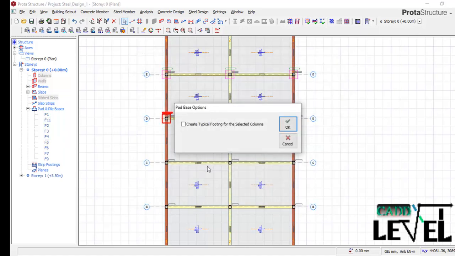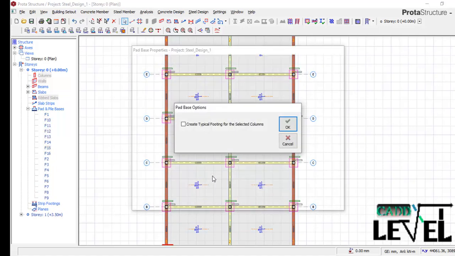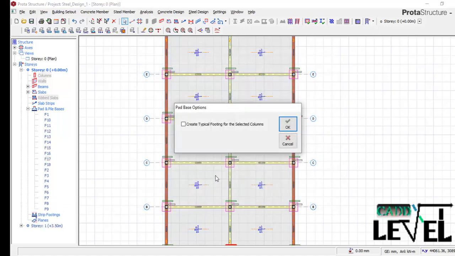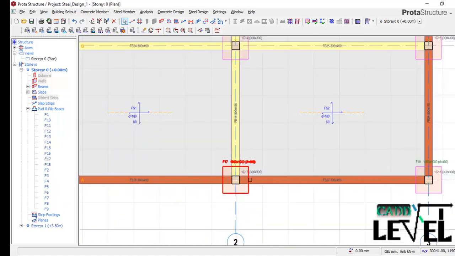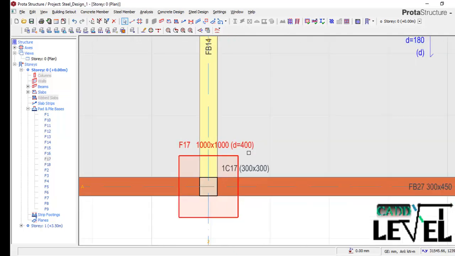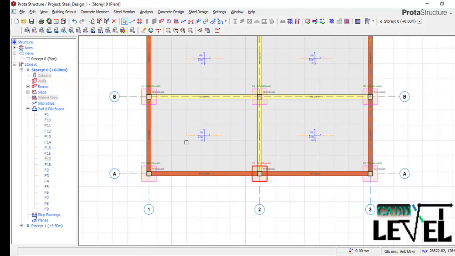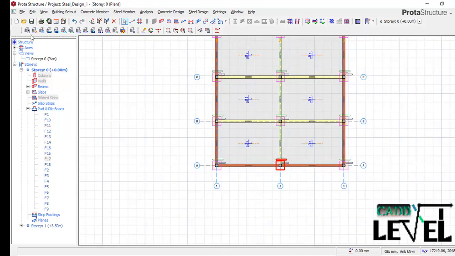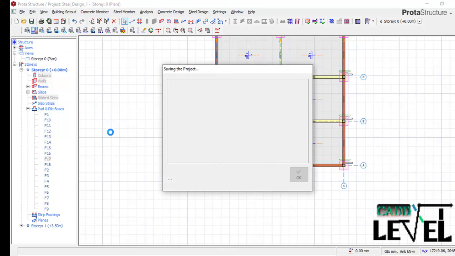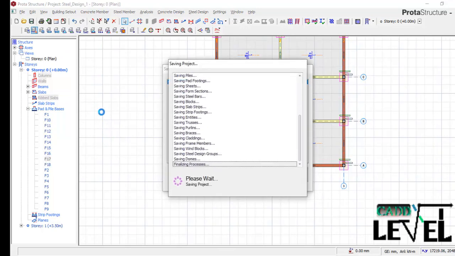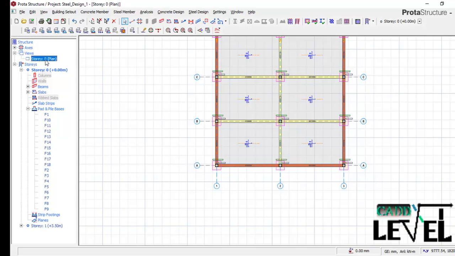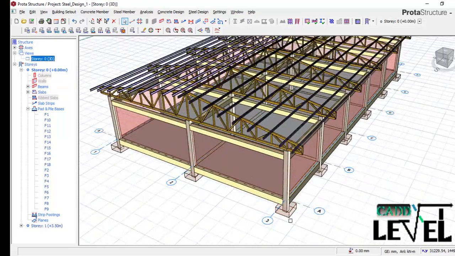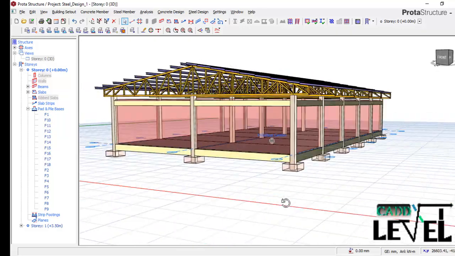So the part base creation is actually in progress. All right, so this is successful. If you zoom closely, you know this is 1 meter by 1 meter and the thickness is 400 millimeter, which is the 14 thickness. All right, so you can now navigate, save the project first. You navigate to the 3D. So you can see this is what the design looks like.